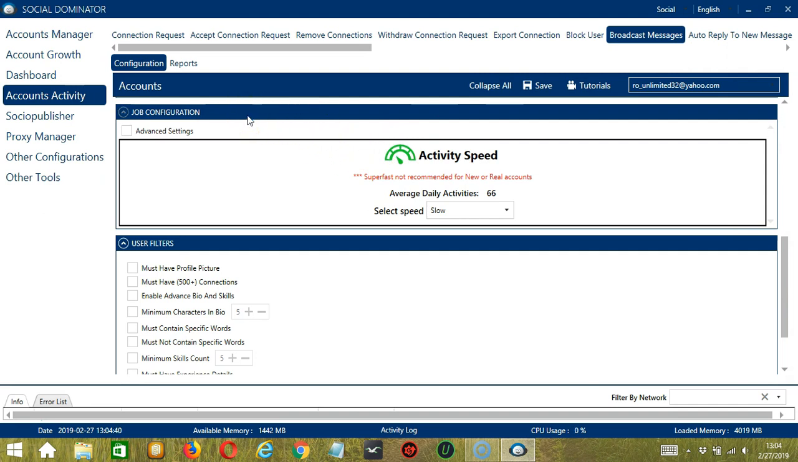The next configuration category is job configuration. This allows us to choose the speed at which an account should send messages on LinkedIn. We have already created a few activity speed configurations which you can use, like slow with an average daily activity of 66, medium with 145, fast with 250, or super fast with 416. Super fast is not recommended for new or real accounts.